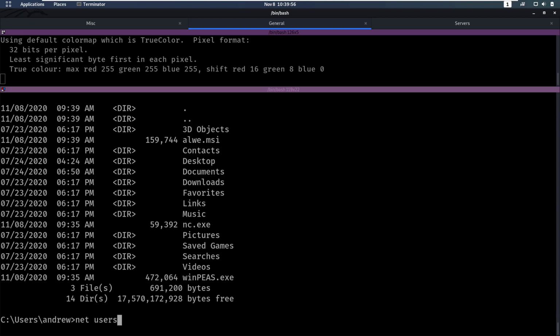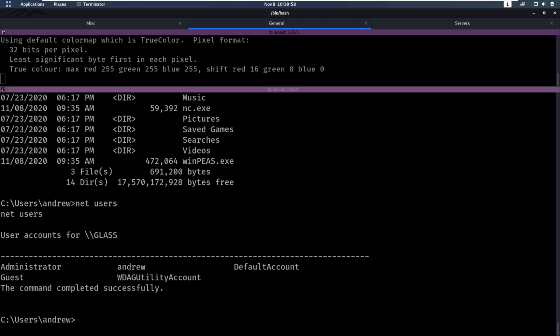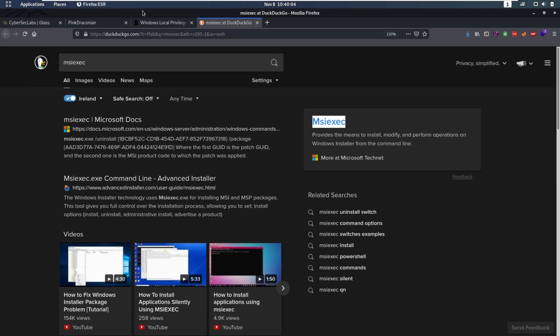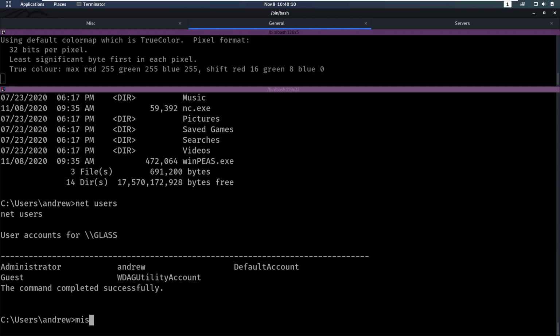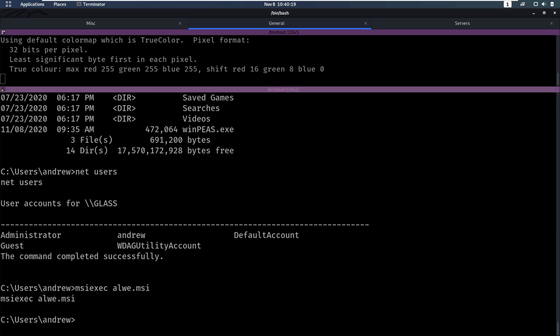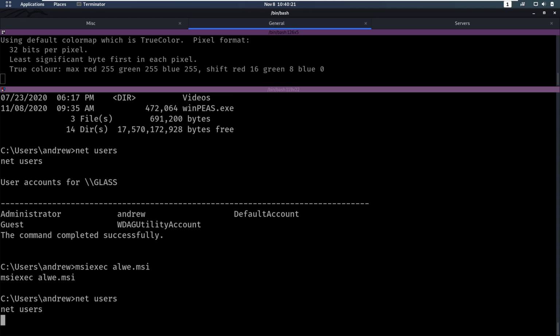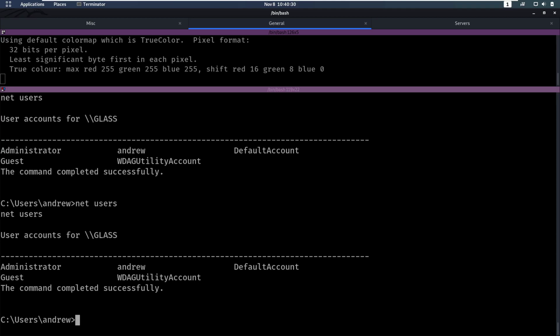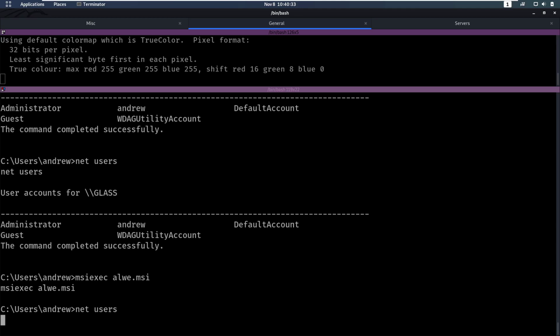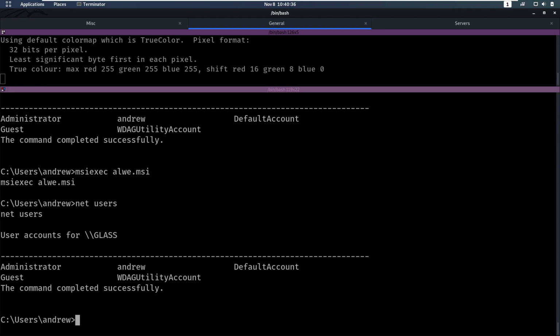So let's first verify that that user doesn't exist already with net users. And we can see, okay, we have administrator Andrew, but no rotten admin. Okay, so let's do msiexec on our MSI file that we just downloaded and created. So we run that and that runs fine. And now if we do net users, we notice that no new user has been created. Maybe it takes a little second for it to run. Or we should try it again. No, that did not work.